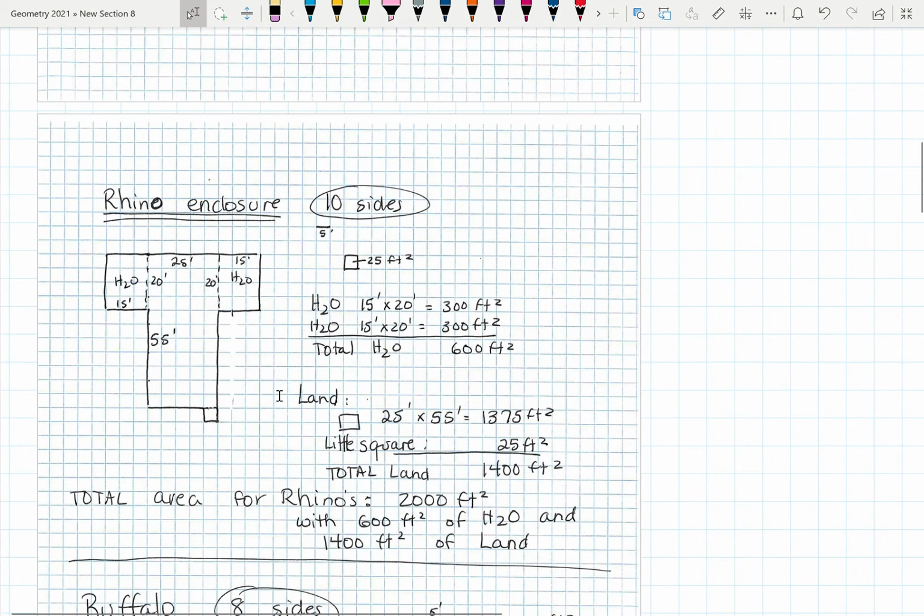And then I broke it up to show how I could calculate the area of this rhino enclosure, remembering that the rhino enclosure has to have 2 areas of pool that are at least 100 square feet each for the rhinos. Those end up being 300 square feet each when you calculate it. So it's fine. It's way over the 100 square feet that are required. The total land area is way over the 500 square feet that was required. So I'm good. And that's the shape of the rhino enclosure, and that's the total area for the rhinos with 600 square feet of water and 1,400 square feet of land. And it has 10 sides.